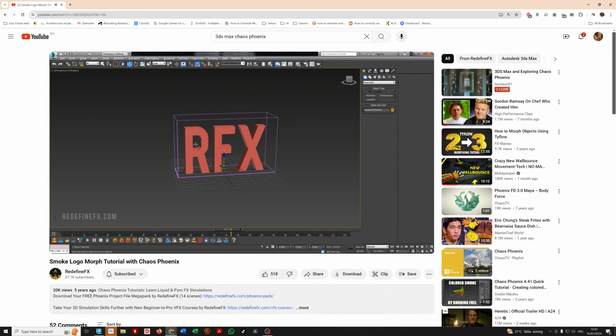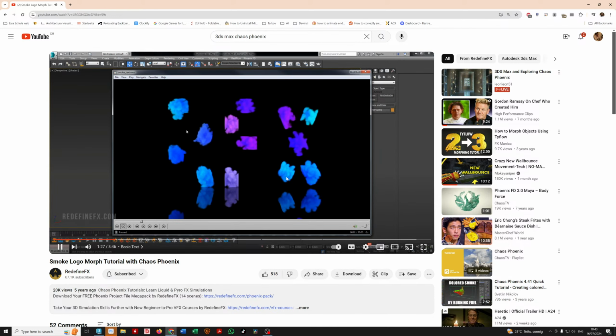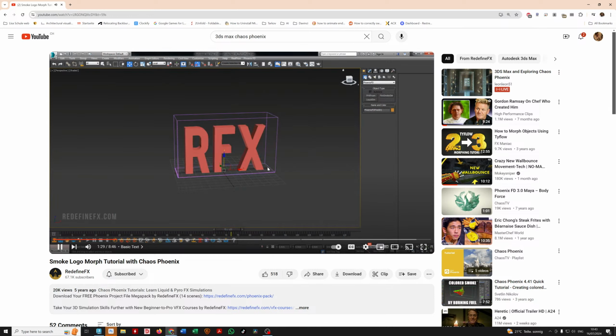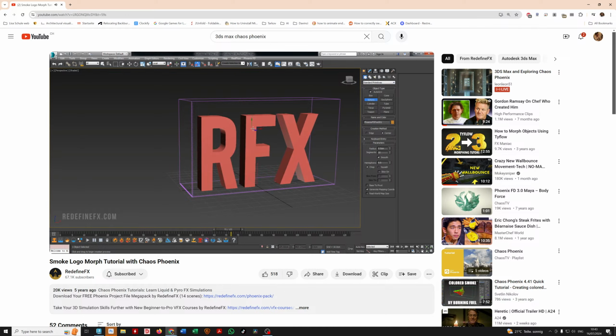Then we need to create a few emitters. So basically, if you look at this example, I have several emitters here. Each one has a different color. So we're just going to go under Standard and create a sphere. And you can just use Auto Grid to create the sphere on the surface of the text. So I would just make one right here.